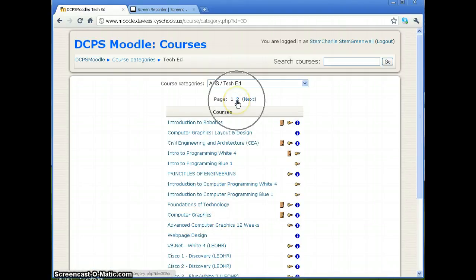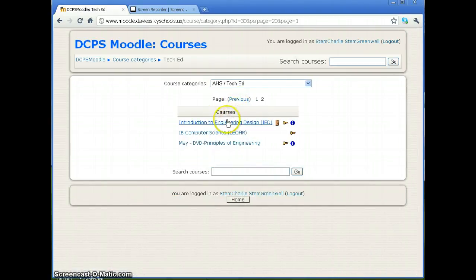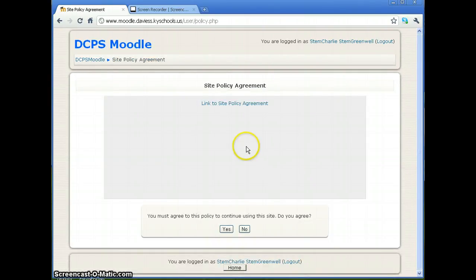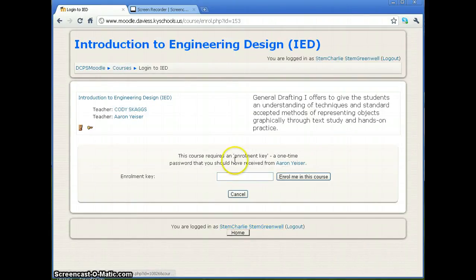We're going to travel to the second page, and then at the top of the list you'll find Introduction to Engineering Design, or IED. When you click on this link, it's going to ask you to agree to the site policy. You can say yes, and it will ask you at that time to sign in to the class with your username and password, which is on that white strip of paper inside of your engineering notebook. Notice I've already logged in as the first student on my roster.